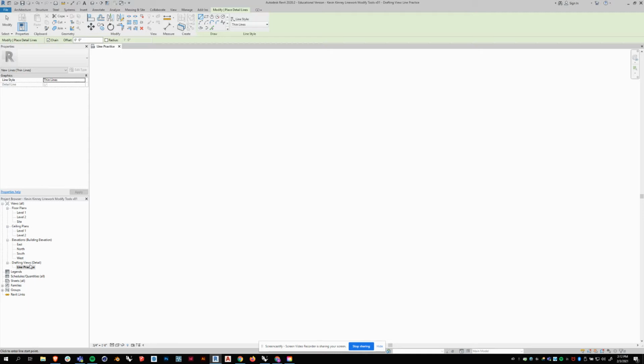Right now, I have nothing in this model, right? I don't have any walls. I have nothing made. But detail lines, no matter what view you're in, will only live in that view.